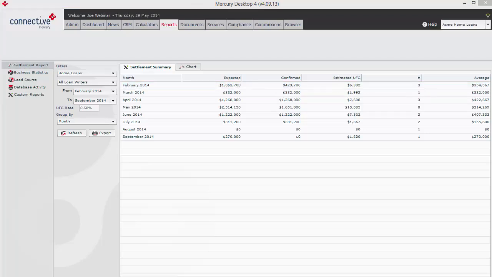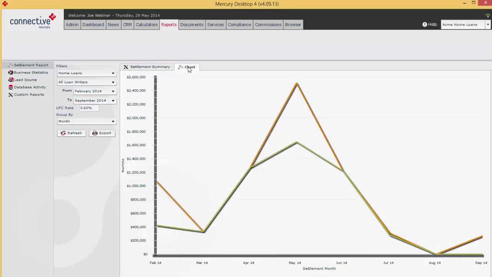So this data can also be displayed as a chart. What this chart shows you is the expected volume for each month and the confirmed volume. So what you'd want to see is the expected volume go as high as possible and the confirmed volume follow very close, if not matching, the expected.